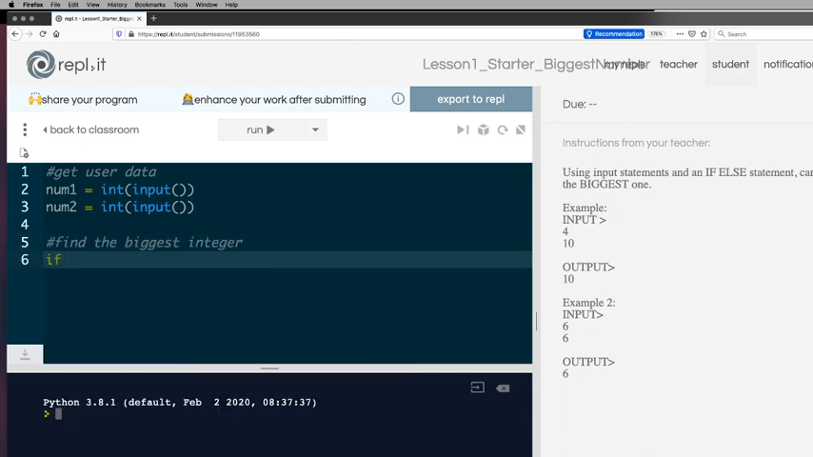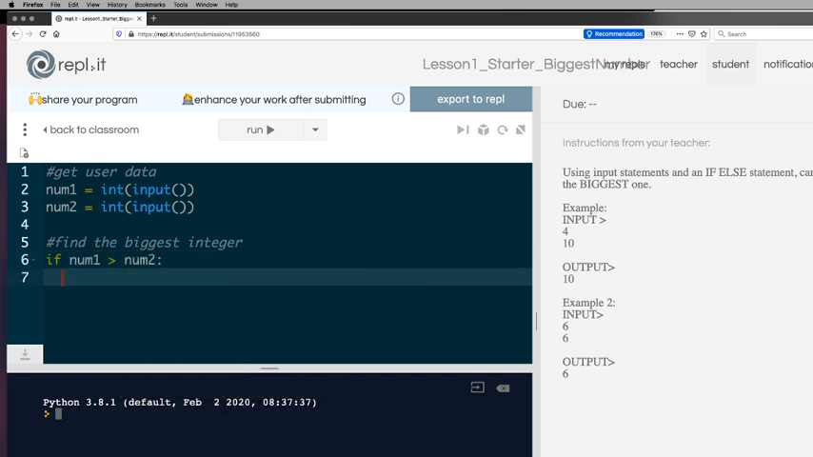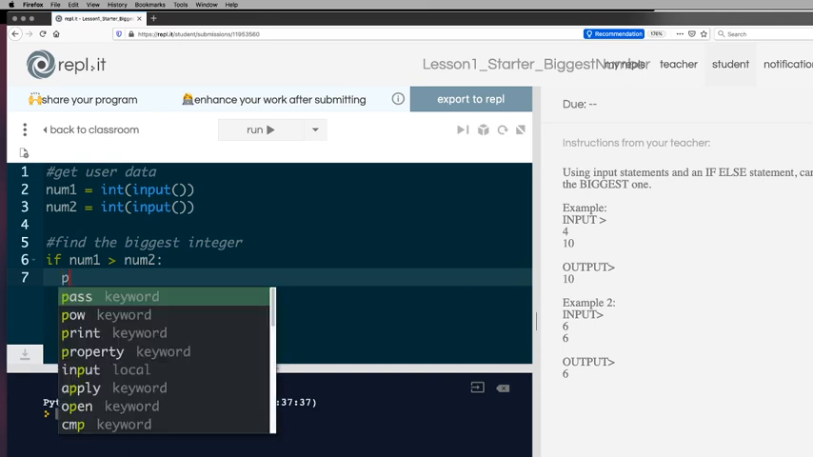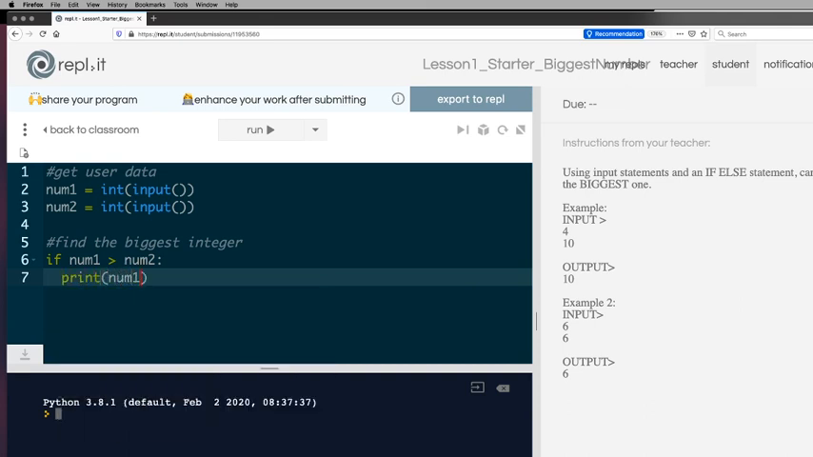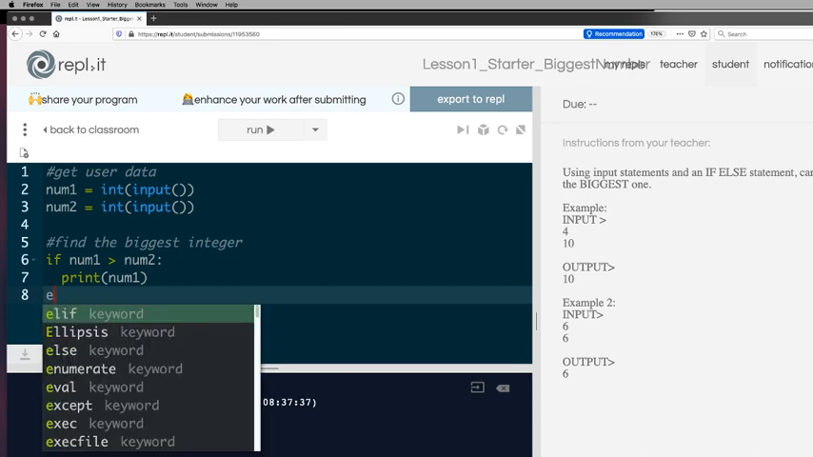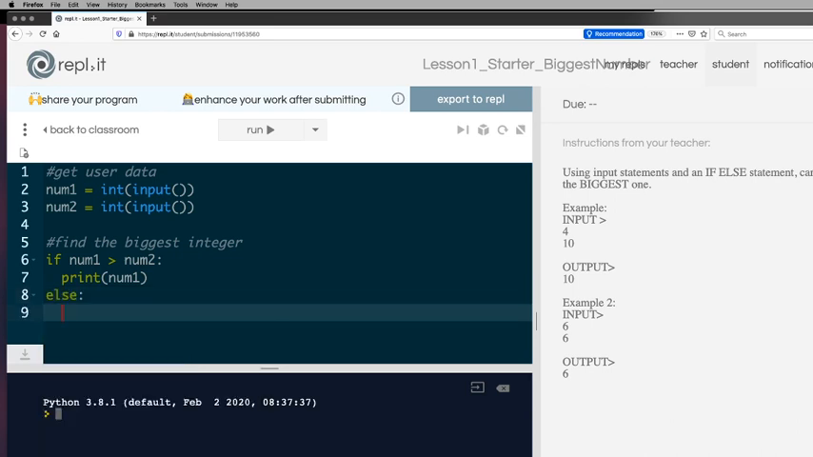So an if statement: if num1 is greater than num2, so that is the maths expression to find greater than, then we will just print out num1, else print num2.